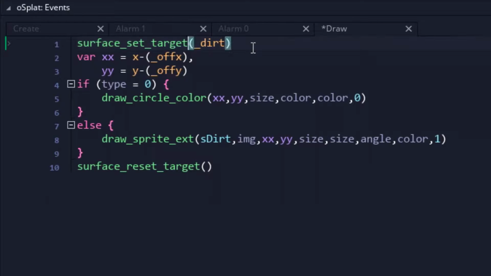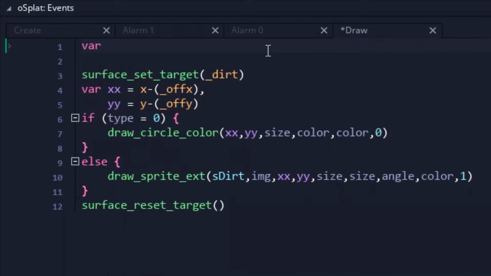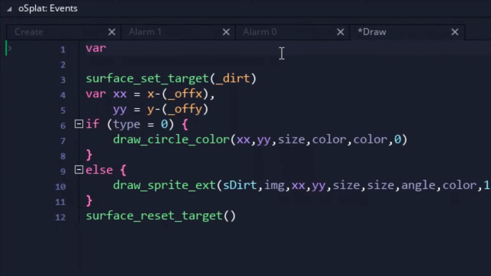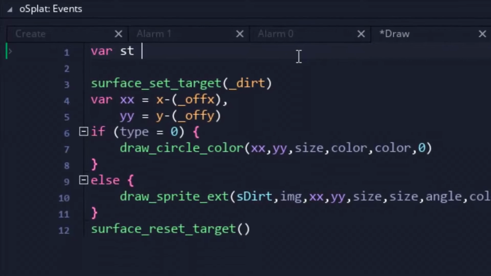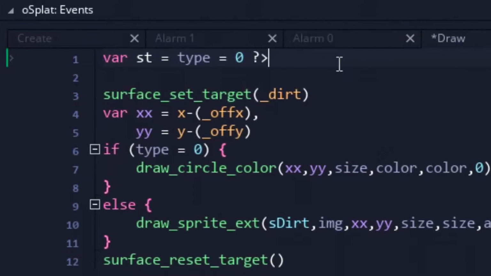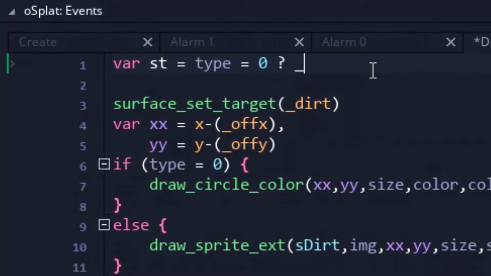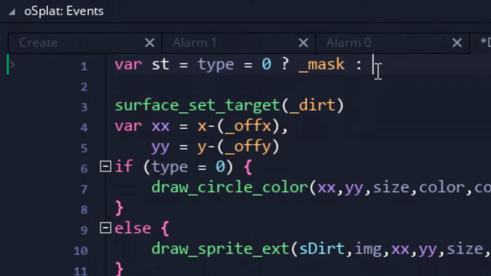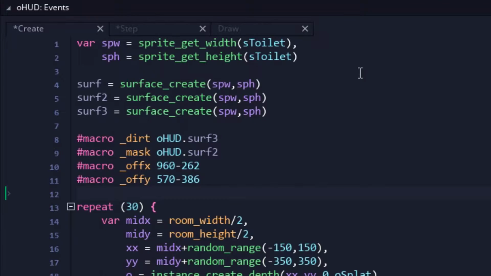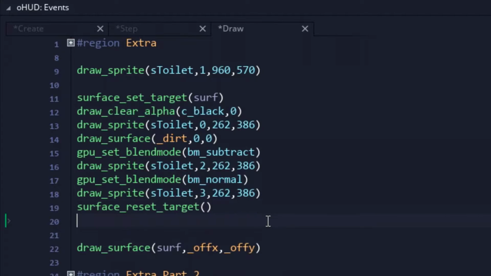Now that we got that set up, we need to define which surface we want to draw to based on the type of effect that we spawn. So it's ST for surface type. If type equals 0, that means it's the splat effect, and our surface will be the mask. If not, then it is the dirt surface. Dirt surface, not dit. Alright, so that is set up. Now we need to also draw the new surface.